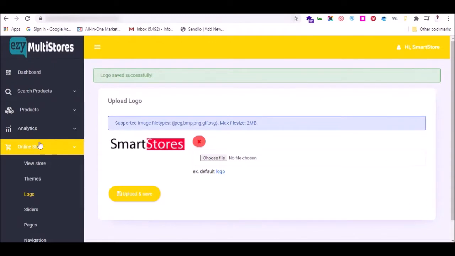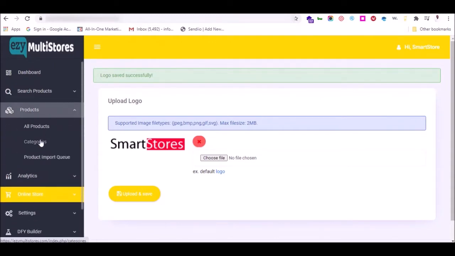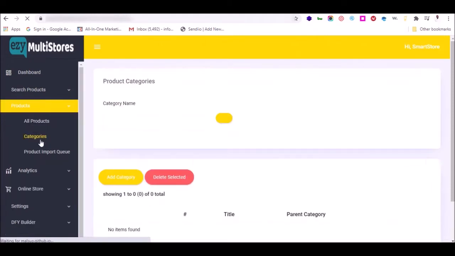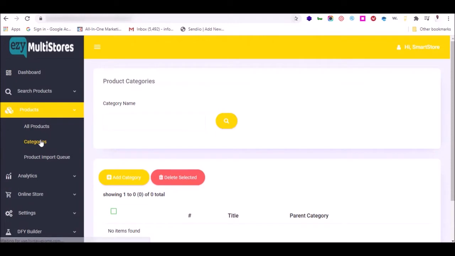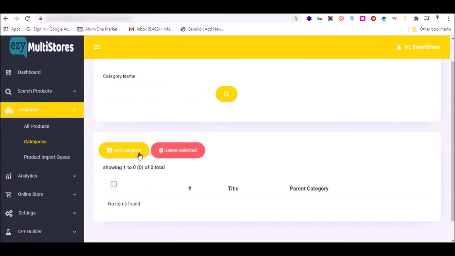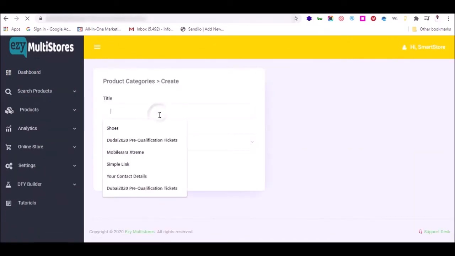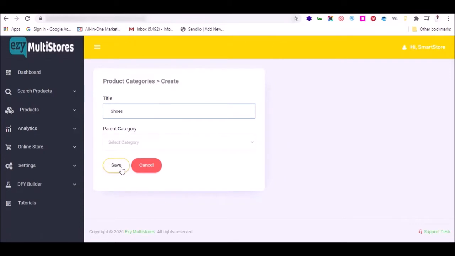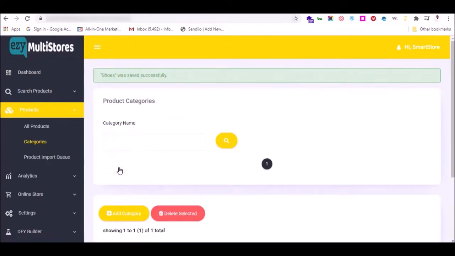So we then go over to the product category to create our first category, into which we're going to import our affiliate e-commerce products. So right here we want to add a product category. We're calling it shoes and we hit on save. Great, we've successfully created our category. Next, you go to the search product menu.